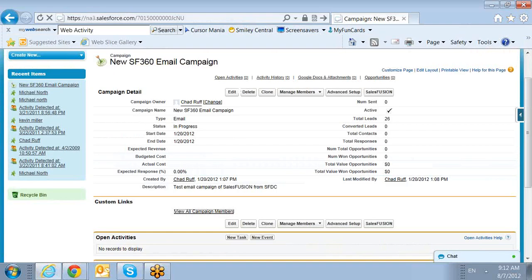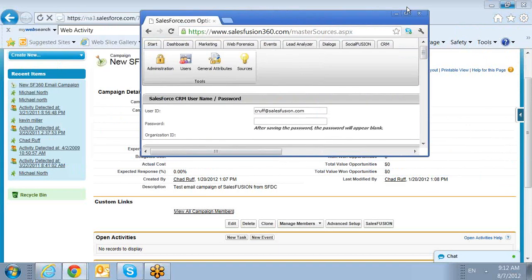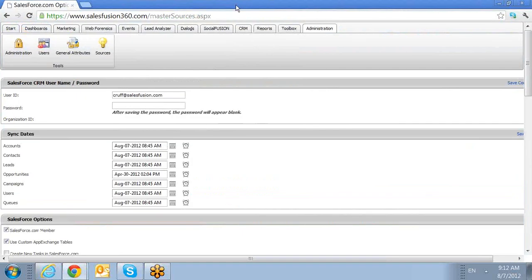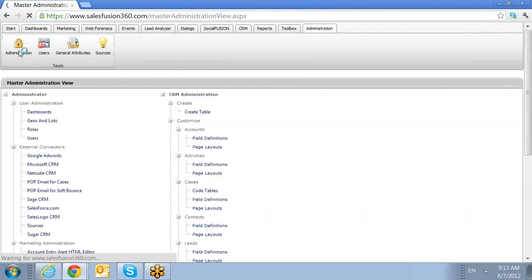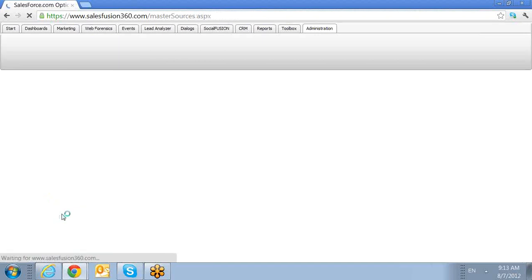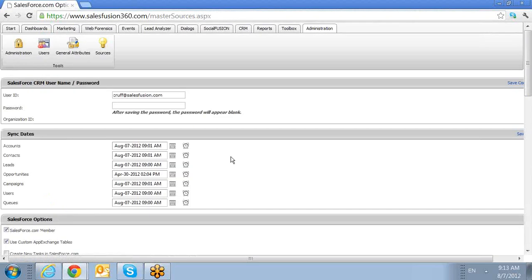So let's go ahead and take a look at some of our configuration settings. So I am inside of Sales Fusion. I'm right here under the Administration tab. I went to Administration, and then under External Connectors, I click on Salesforce.com. And let's walk through some options.